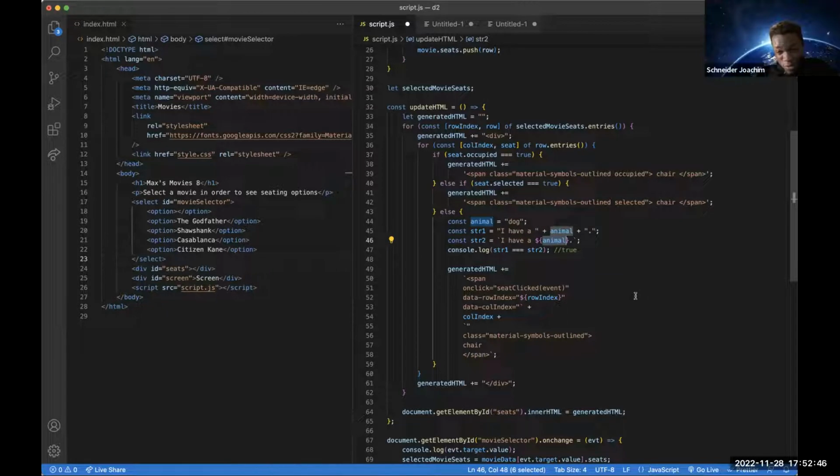What does row equal again? Row index, does that equal the selected movie seats or?